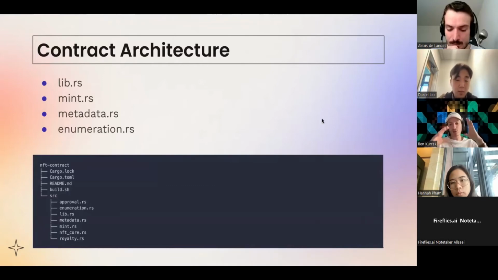And then in the actual contract architecture, there's the Cargo.toml, which is basically how you import all of your packages. So if you need Serde or JSON or anything like that, it's kind of like NPM for all of you Node users. And then there's a build script, which essentially allows you to compile your contract down into WebAssembly and then deploy that to the chain, right? And then you've got all of the files that I had mentioned before.